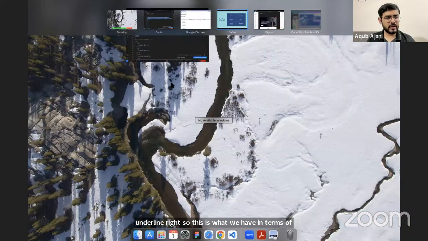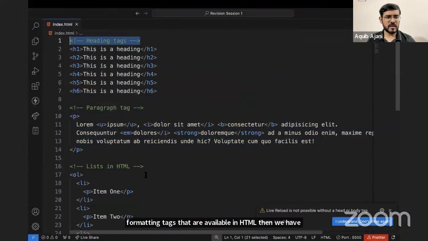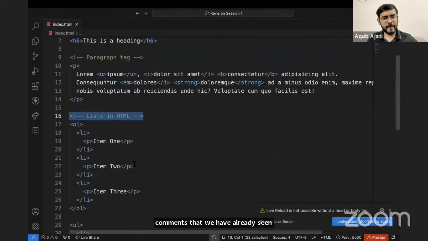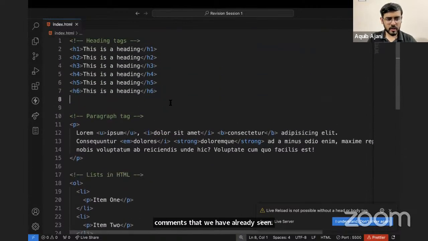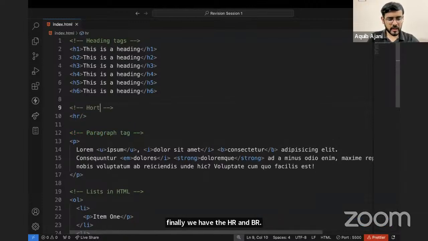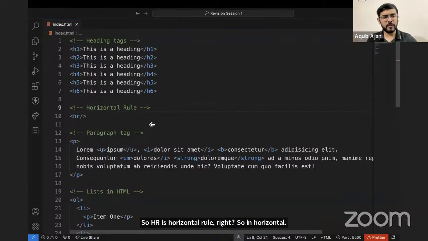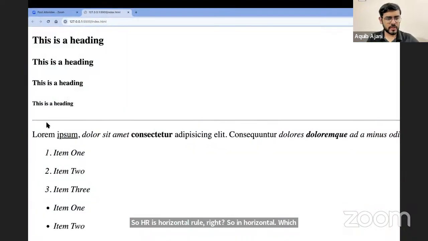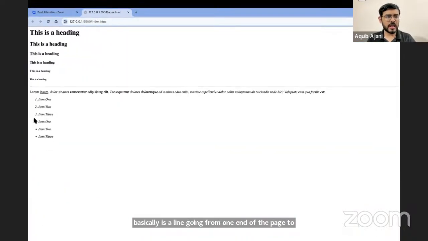Then we have comments that we have already seen. So these are examples of comments in HTML. And then finally, we have the HR and BR. HR is horizontal rule, right? So let me write that in, horizontal rule, which basically is a line going from one end of the page to the other. If I just refresh now, you can see this line which goes under the heading from the left to the right of the screen. That is the HR.